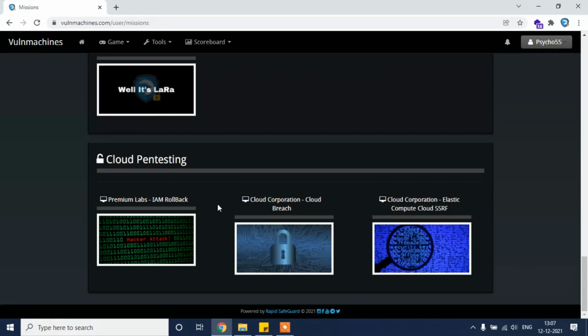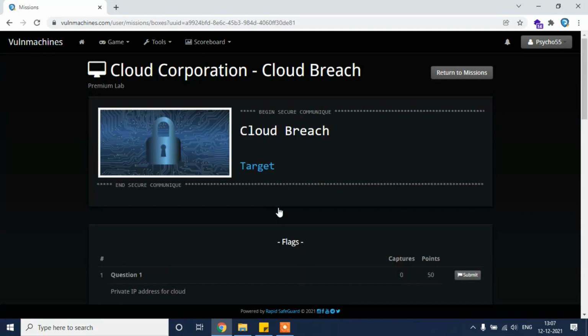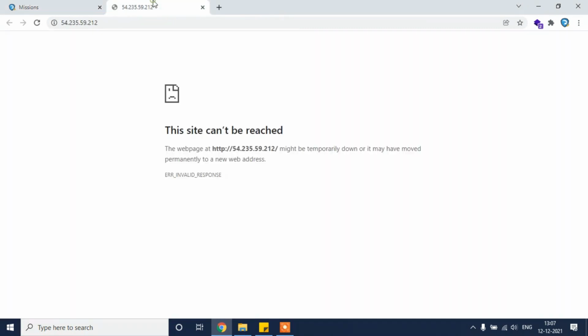Go to missions and select cloud pen testing. We are solving the cloud breach lab. So click on cloud breach, and as you can see the target, click on the target. This is a simple target website. As mentioned, you have the IP address of an AWS EC2 instance with a misconfigured reverse proxy, and you need to exploit the misconfigured reverse proxy to get the documents or sensitive information.